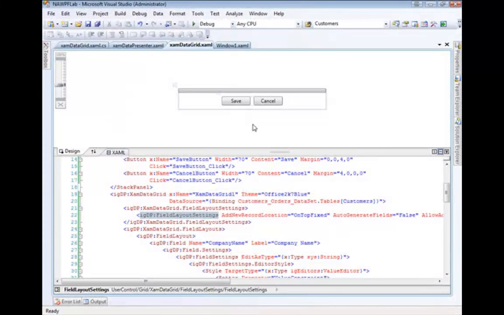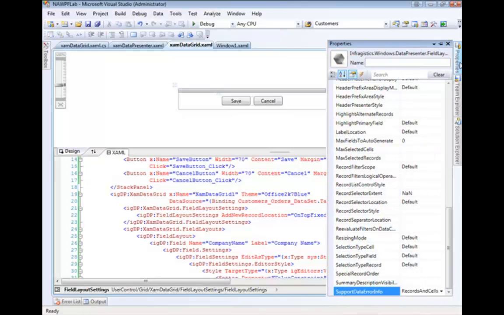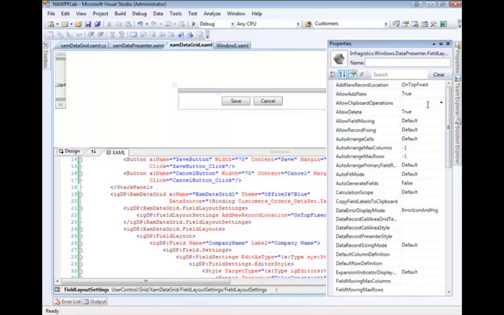Welcome to task 6 of exercise 2 of the XAMDataGrid lab. In this task, we're going to enable clipboard operations on the XAMDataGrid. Starting in the XAML view of XAMDataGrid.xaml, we'll locate the field layout settings object in XAMDataGrid 1 and select it. In the Properties window, we're going to set Allow Clipboard Operations to All.